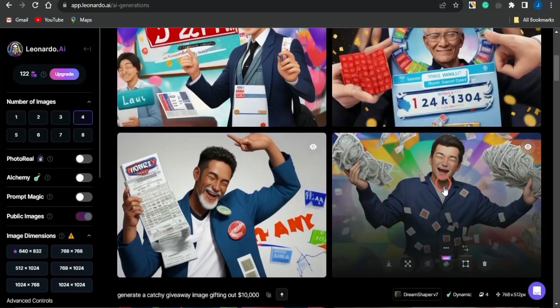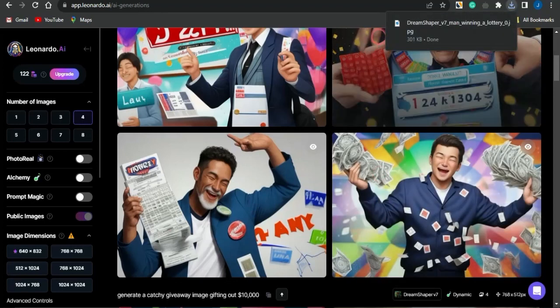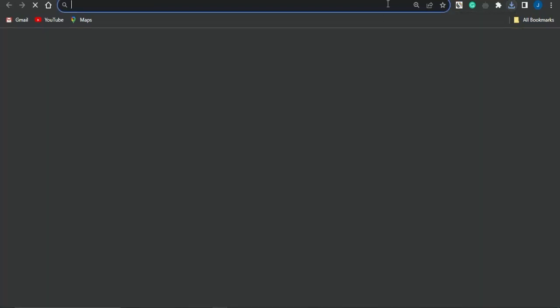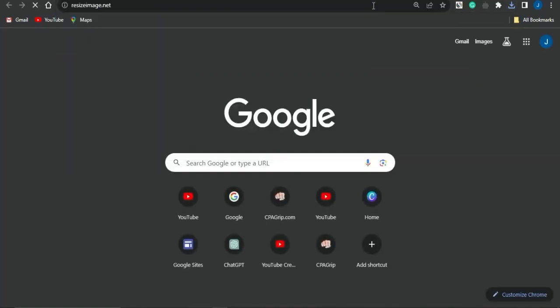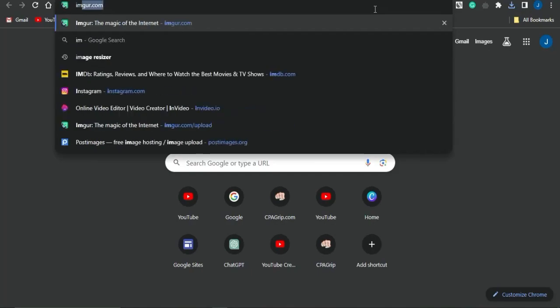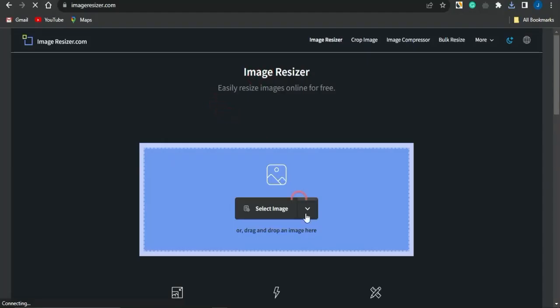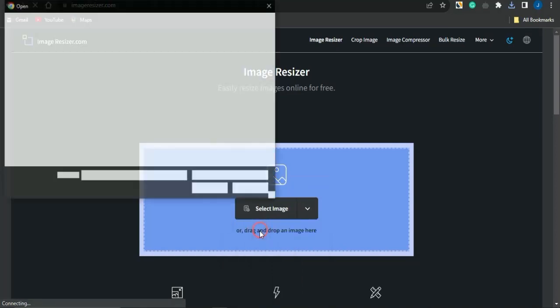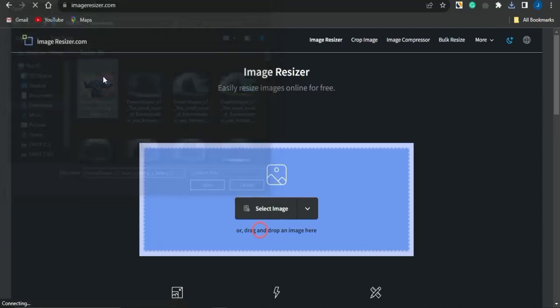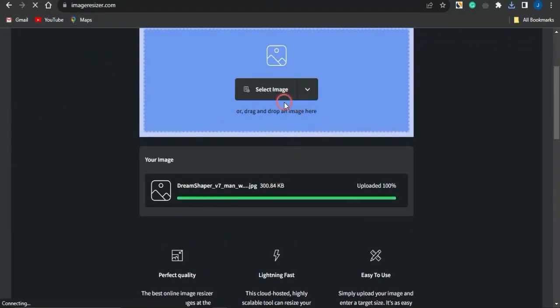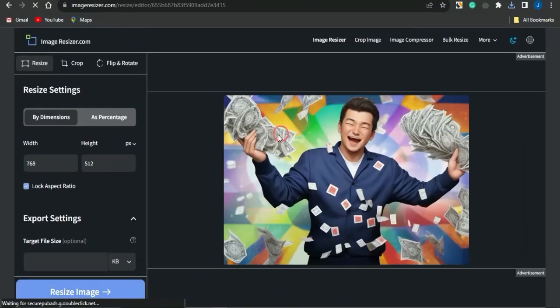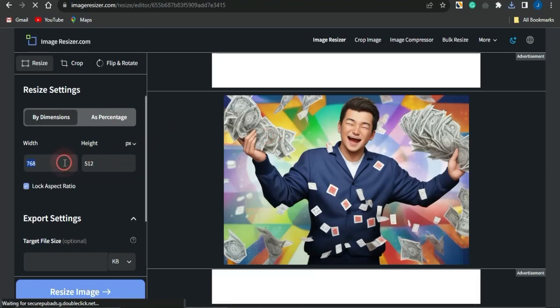So all you need to do is to download the image. When the image has been downloaded, you can go onto platforms like resizeimage.net, or you could just go onto Google and search for image resizer, and you'll see this particular one, which is imageresizer.com. You want to select that image which you downloaded from your device, and as you can see, this is the image. I'm just going to resize that image to fit into the Pinterest category.